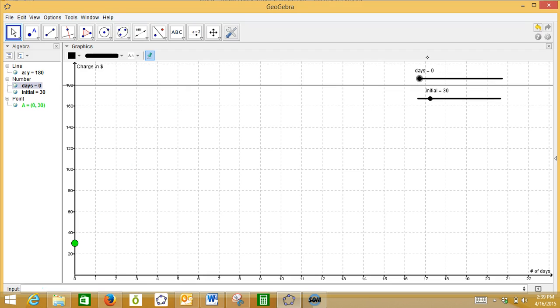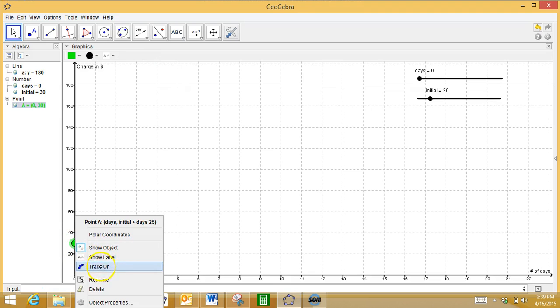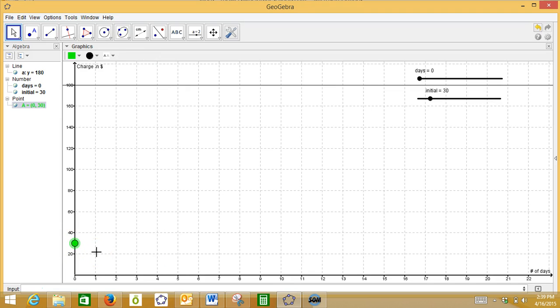But if you wanted to see where the point lands, you can right click on the point and just turn your trace on. If you turn your trace on, then it's just going to leave a little dot. It's going to leave a point where it was, and we can see this nice linear pattern. You can talk about slope, compare that to the $25 charge.